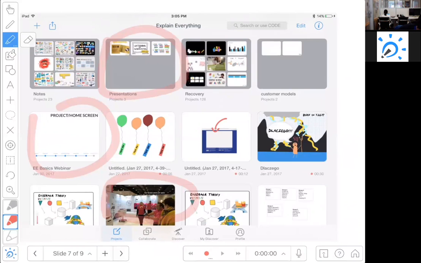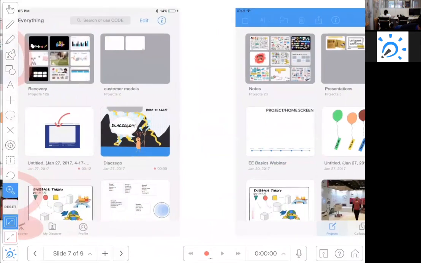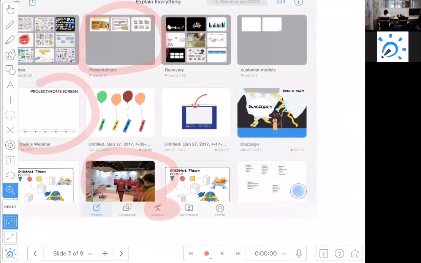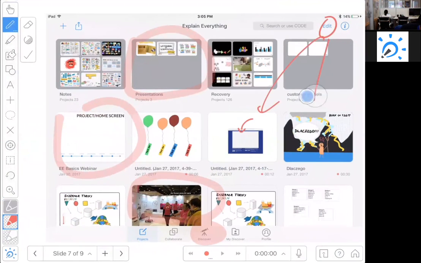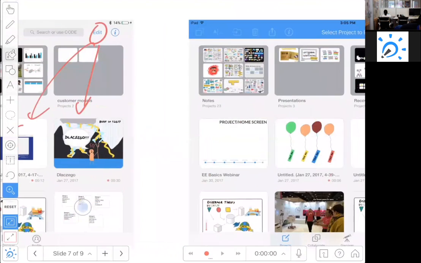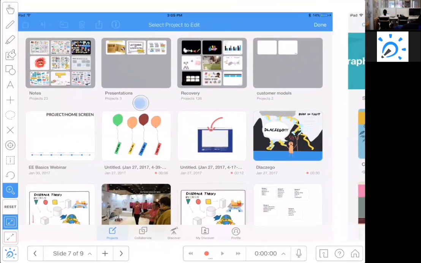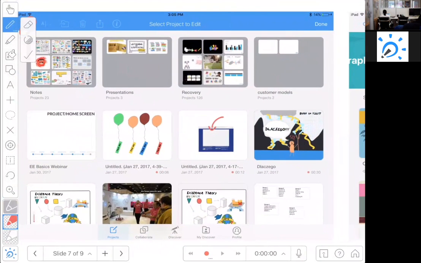What I'm also going to show you now is something called Discover, which when you tap that, oh, sorry, before I do that, let me just show you what this edit button does. You can do certain things to projects when you choose that edit menu. I can duplicate, I can rename, I can move them into a folder, I can delete bunches of projects, I can do a quick export, or I can get more details about the project. And that's all under the edit menu.